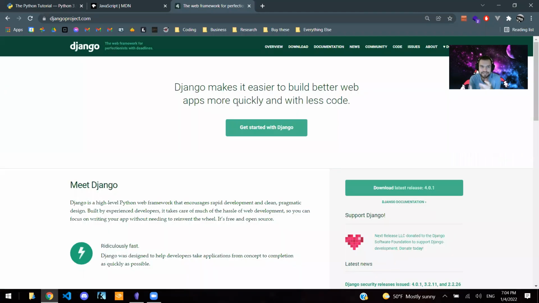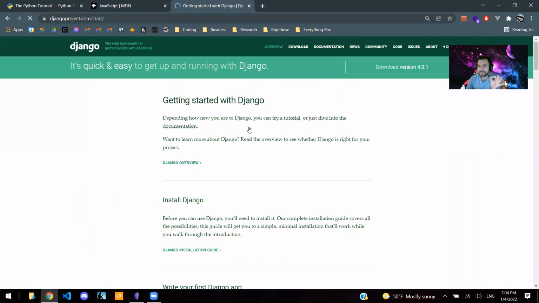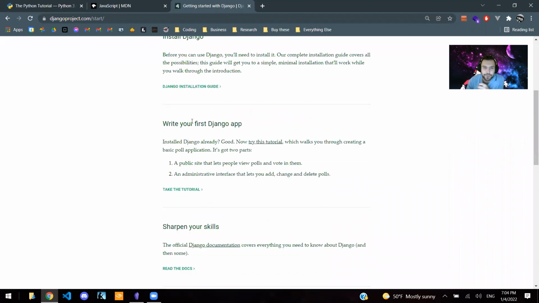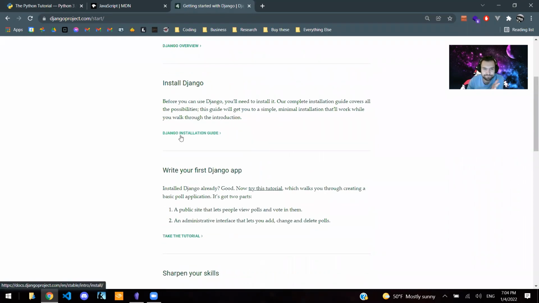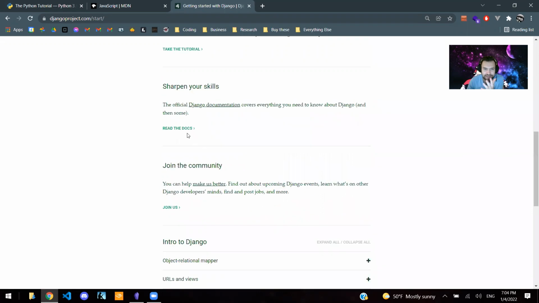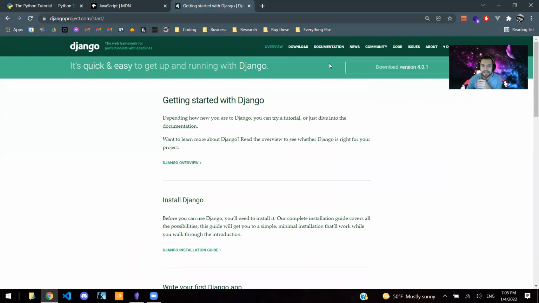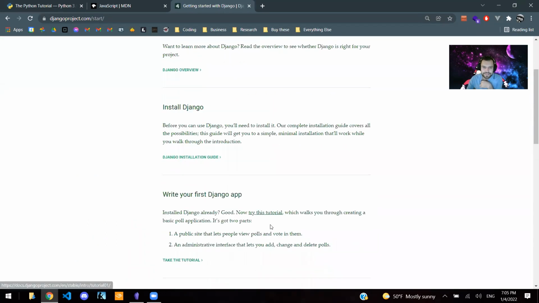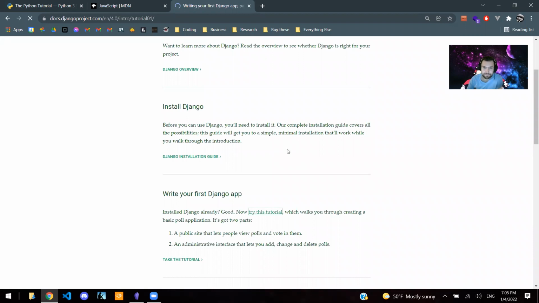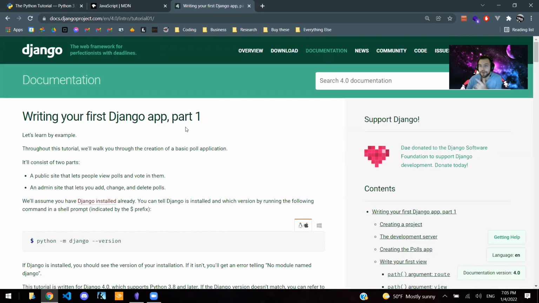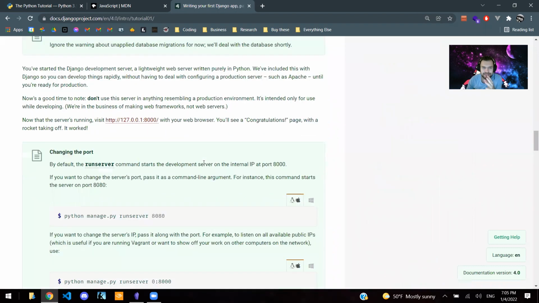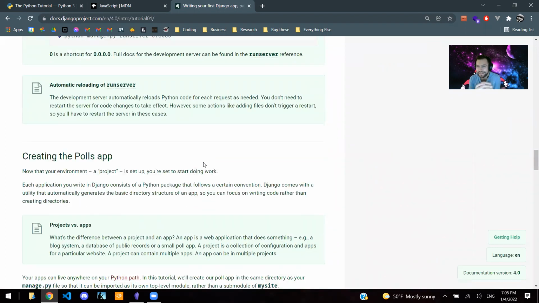So djangoproject.com, they have a get started with Django. This is the official place to learn Django. There's an installation guide, write your first Django app. So they have an official tutorial as well. It says it right here, try this tutorial. Writing your first Django app part 1. They have all of this documentation nicely organized and written pretty well, and it explains everything step by step on how to build a basic Django project.